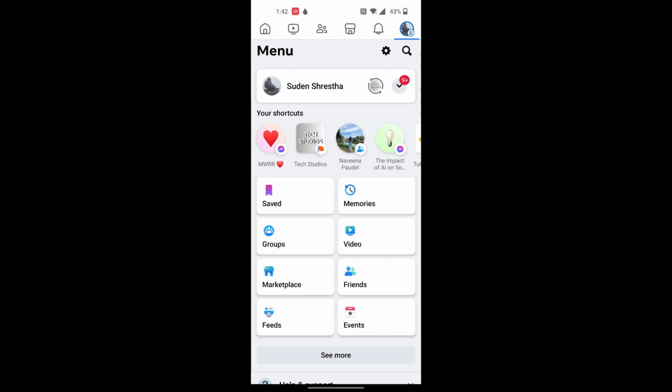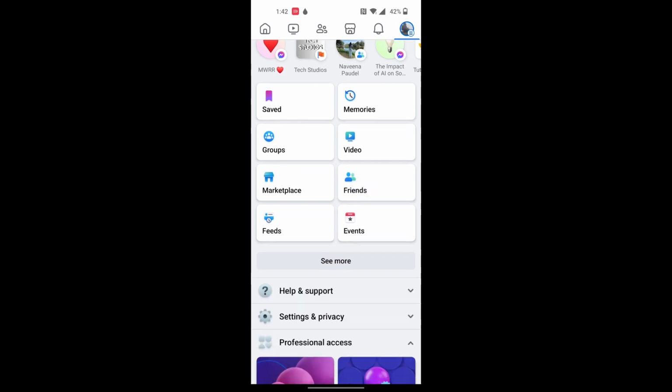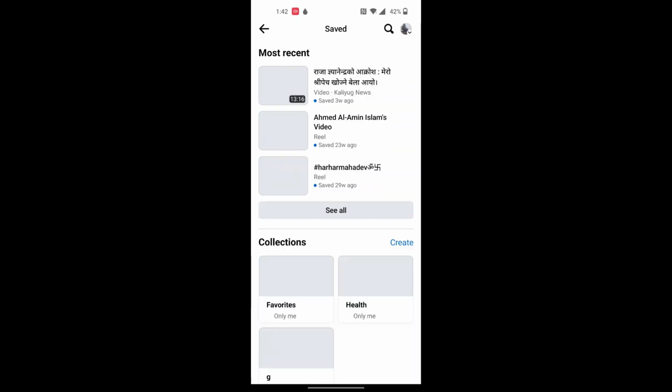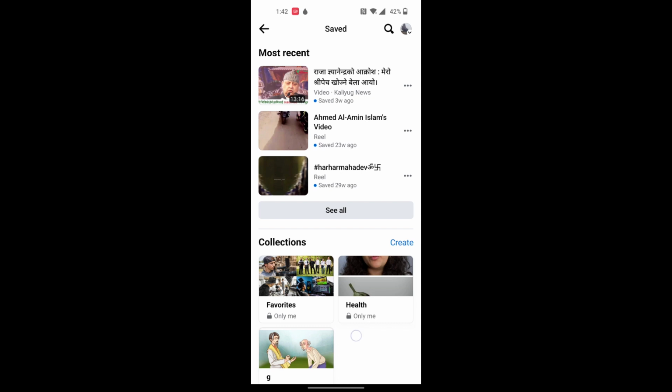And over here guys, at the top of the list, just beside the memories, you can see there is the saved option available for us. Tap on that saved option. And over here guys, there are collections as well, and the videos on most recent.